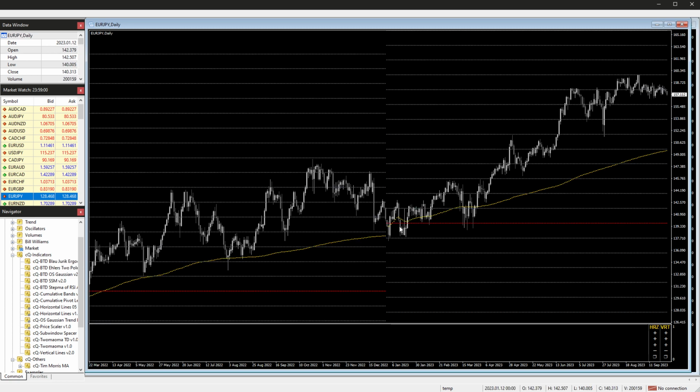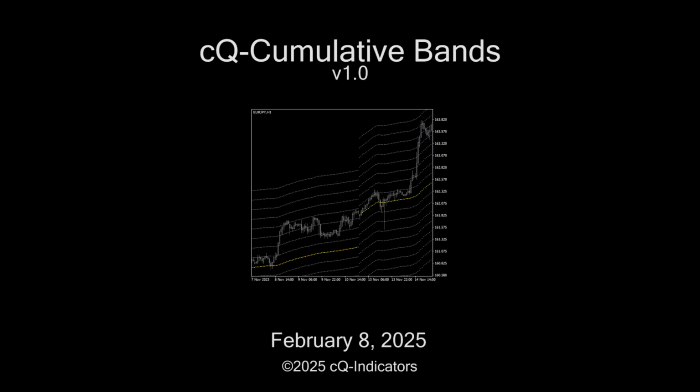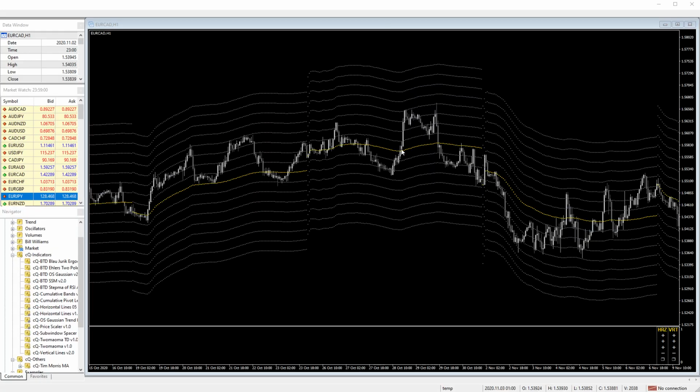I also have a cumulative pivot levels indicator, which is pretty much based on this same indicator, and it'll probably come out next week sometime, but it draws pivot levels based on this cumulative moving average. This is the indicator up here.